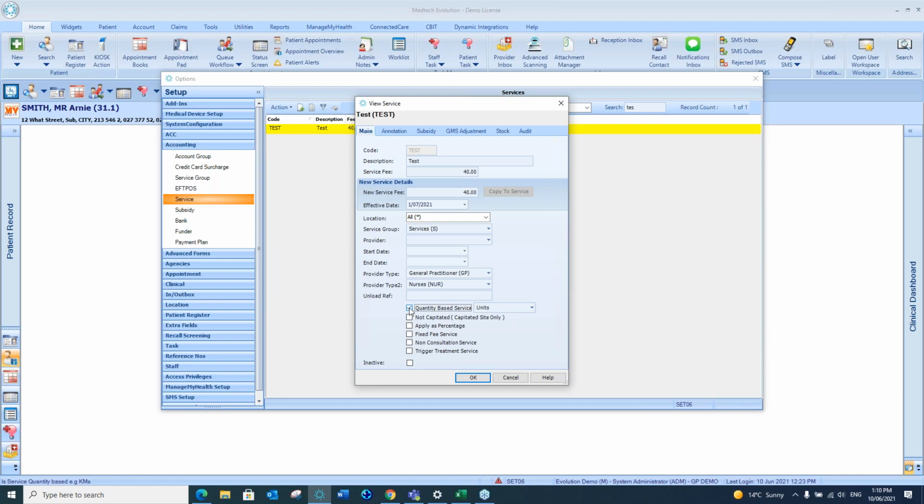Quantity-based service is for when you are setting up a service code for consumables, for instance. If you wanted to set up a service code for crepe bandages and you wanted to often sell 2 of them at a time or 3, then when you do your invoice, if quantity-based service is selected and you put in 3, it will default to the cost of the 3. So it would be 3 times 40 in this case. And units would be the correct option to choose.